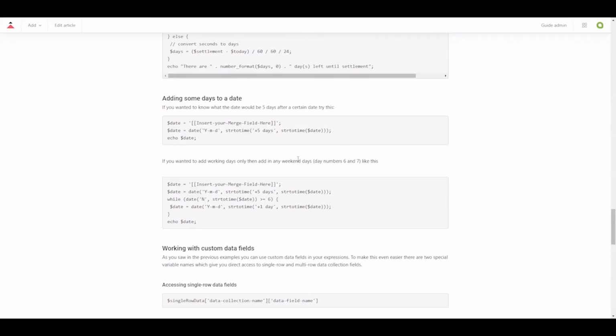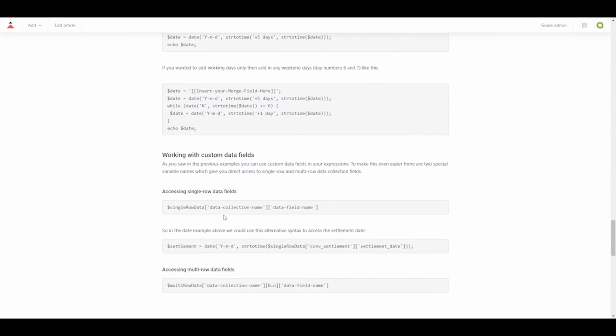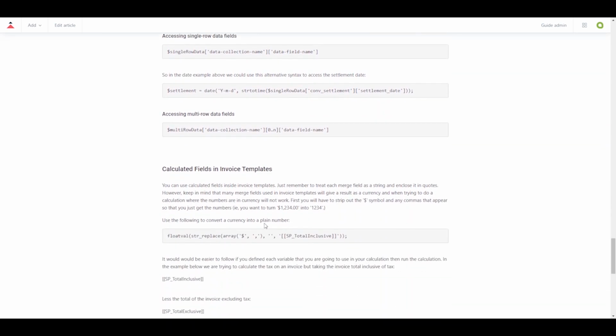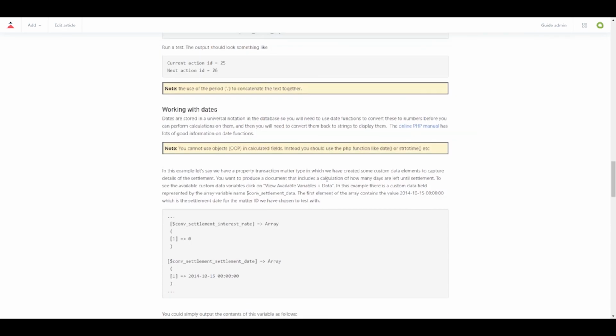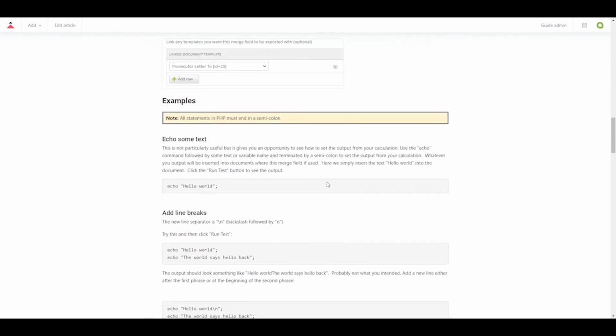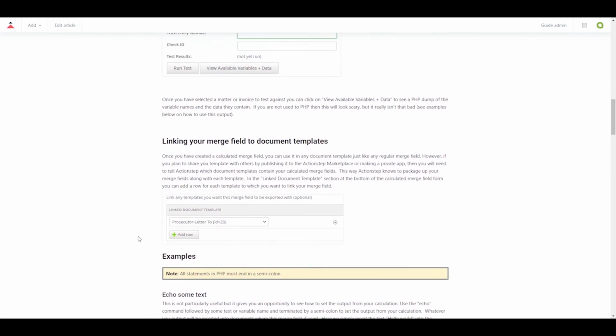If you look at the calculated merge fields article, you can see all the things you can do. For instance, you could put a lead time for when you need to receive some funds, or you could put a top-up amount on a document about how much trust you need to receive. So it's a really, really flexible field, and the possibilities of what you could do with it are basically endless.